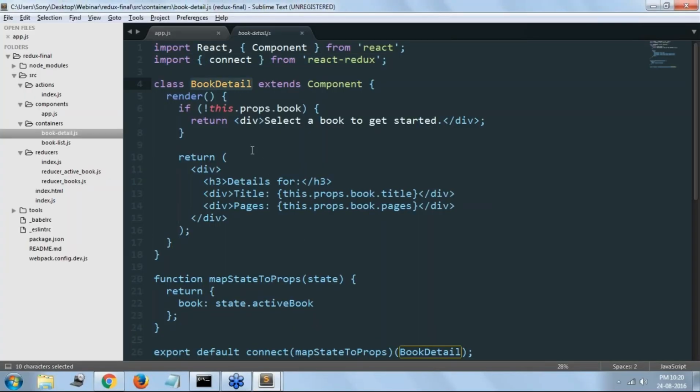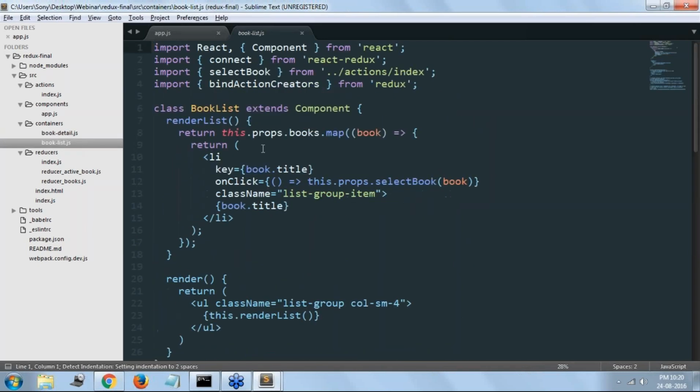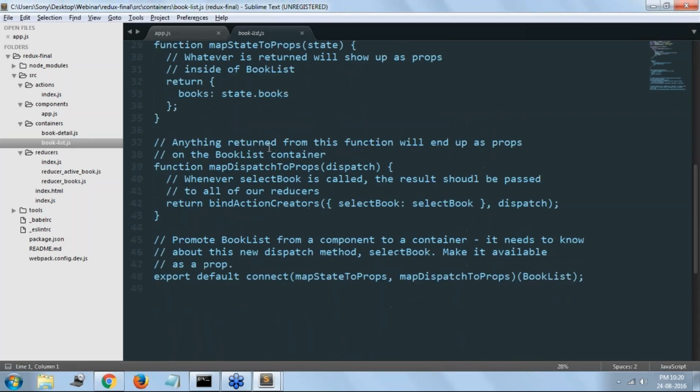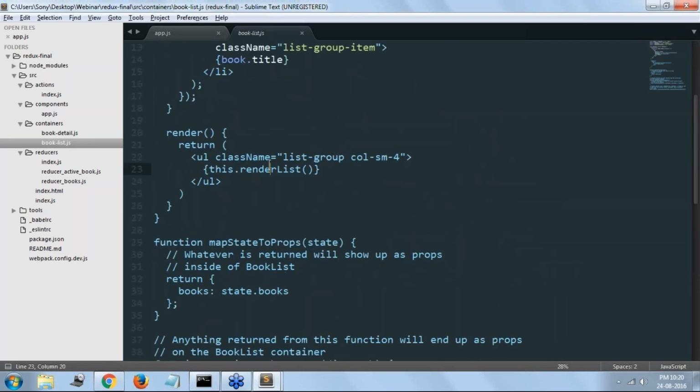So here this is the book detail. It is a container component. A container component is a component which talks to your Redux layer to fire an action and get the state object. The book detail component is just showing you the active book. Before that we can have this book list component. In this book list component you can see, let me just change the syntax.